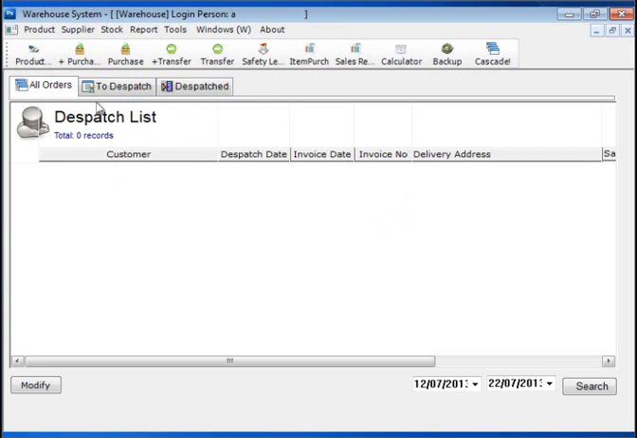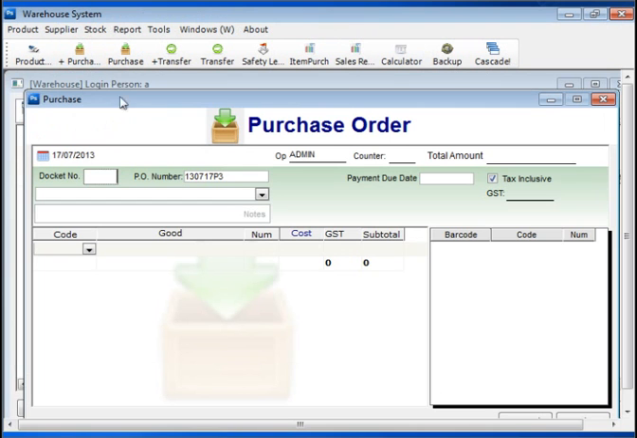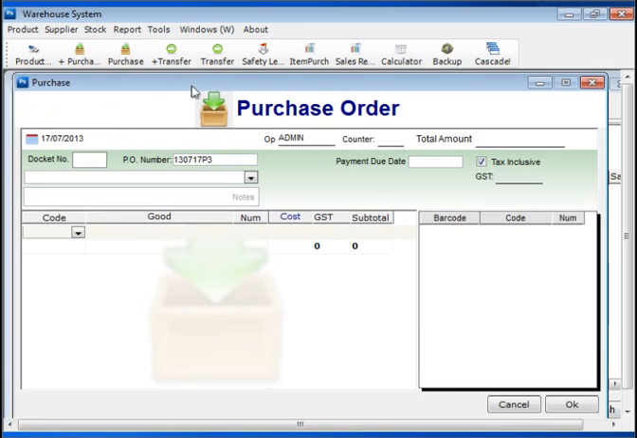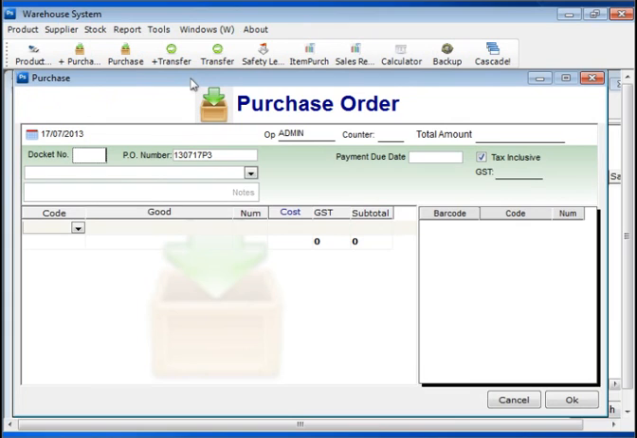Okay, the first thing we will look at is the stock in. As soon as we click on purchase, plus purchase, we get this screen. The first field is the stock number and purchase number, which is automatically generated by the system, but we still can change it. The docket number is going to be part of the barcode, and we will have a look.